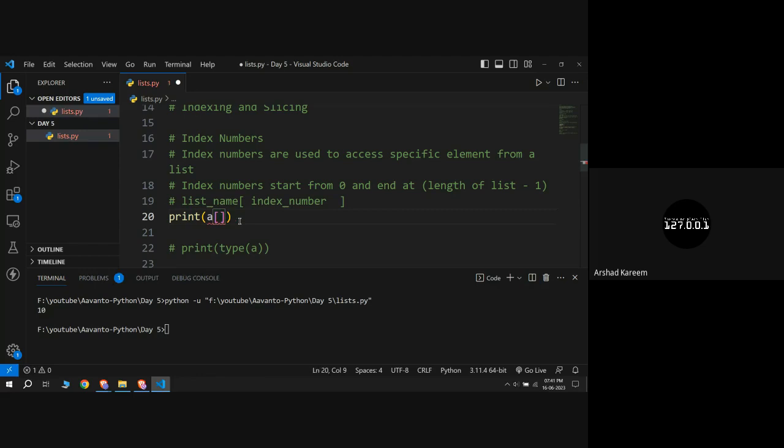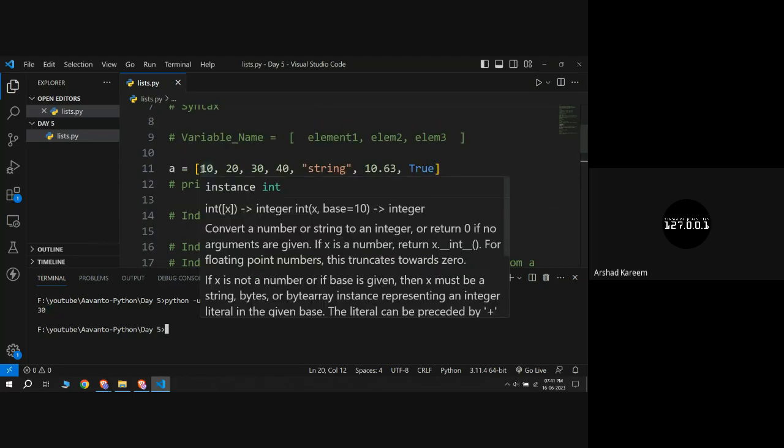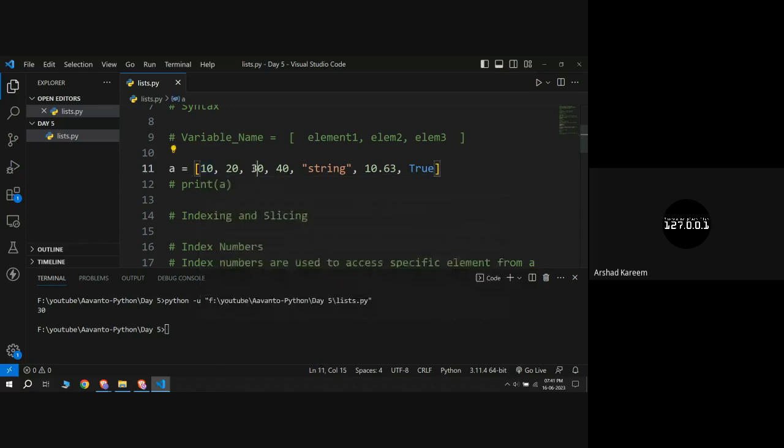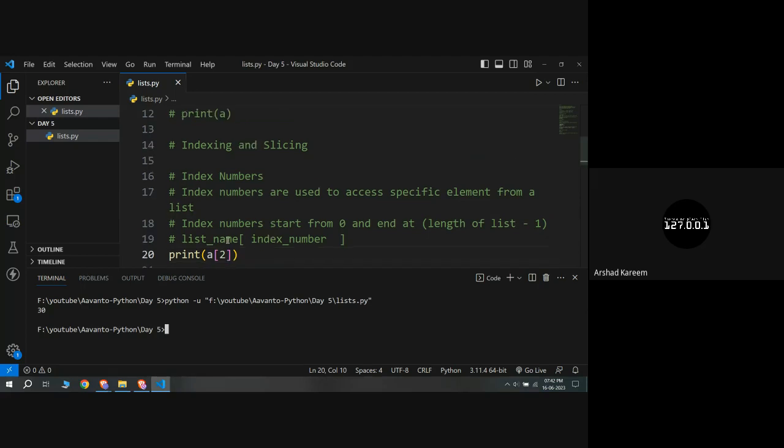If I change my index number to 2, then you can see here I got output as 30. So what is happening here? So index number of 10 is 0, 20 is 1, and 30 is 2. Here I am accessing the index number 2. So I got output as 30. So indexing is used to access a specific element from a list. So this is the concept about index numbers and indexing in Python.